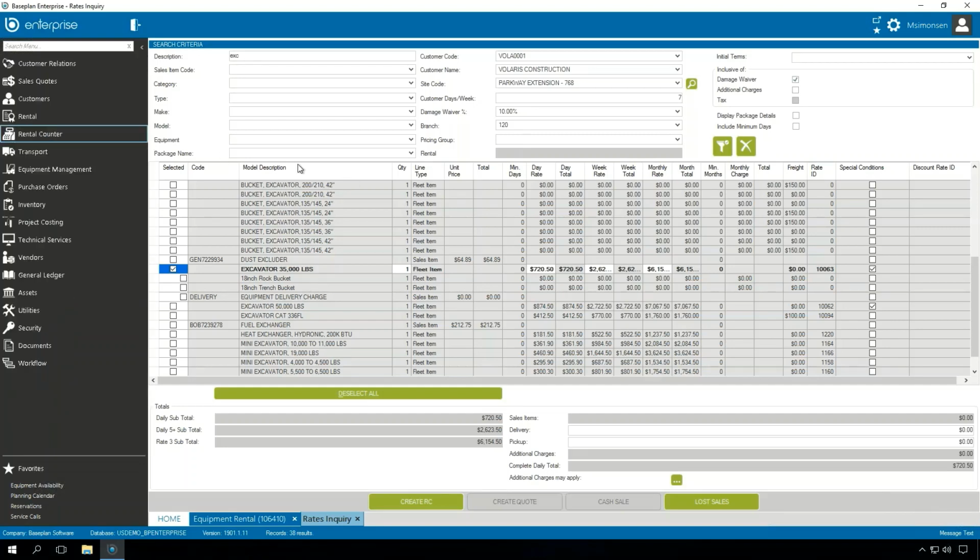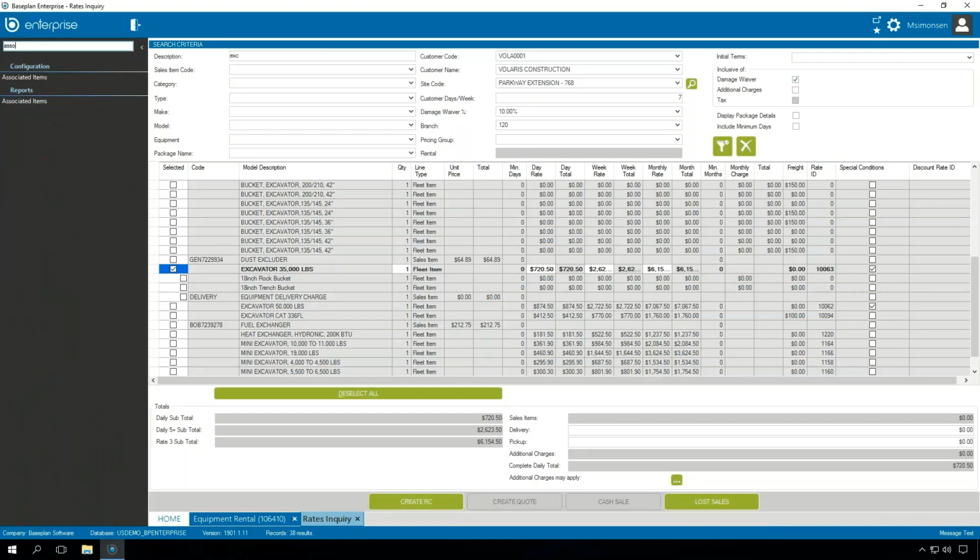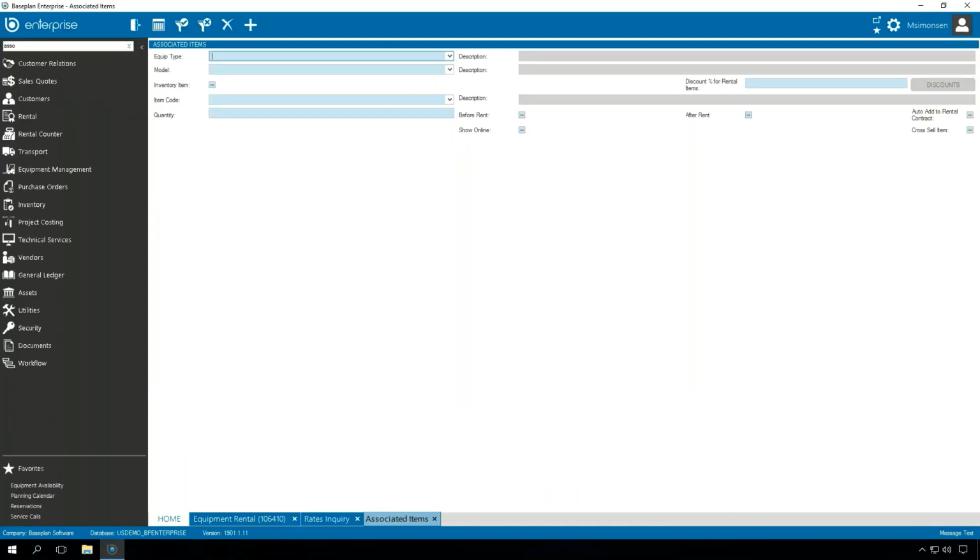Now, to get these associated items actually configured, you just need to go to the search menu at the top and just type in associated. You can see here, associated items, and let's just hit anything here. And if we scroll through, we should be able to see maybe the excavator that I did have set up. There we go. So you can see here, I can edit this.